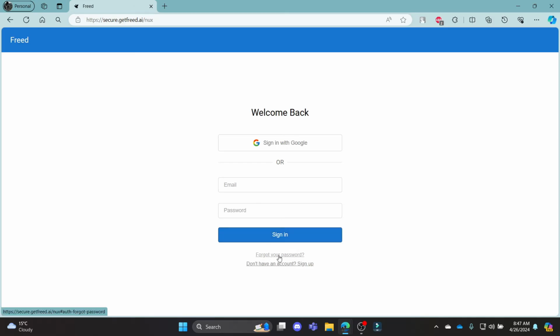In case you have forgotten your password, this is the link for you to recover your account, and if you don't have an account yet, go ahead and click don't have an account, sign up, and create a freed.ai account for yourself today. I hope this video about how you can log into your freed.ai account was helpful for you.